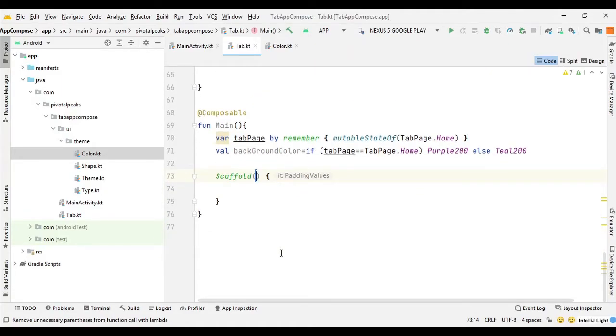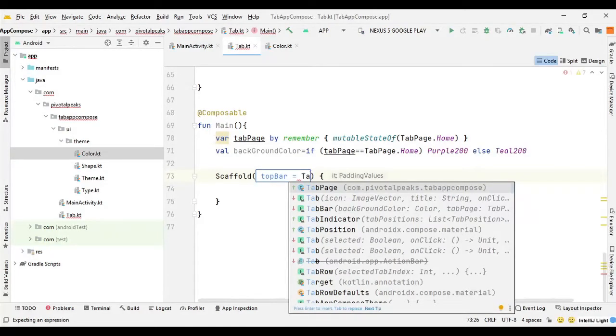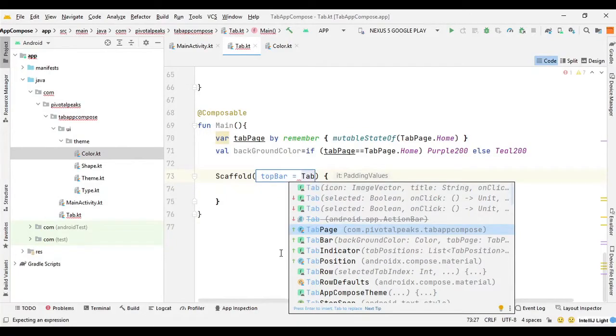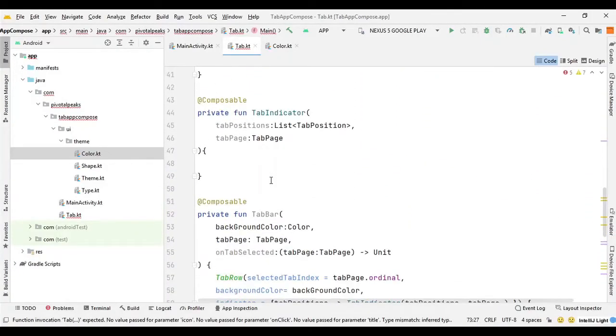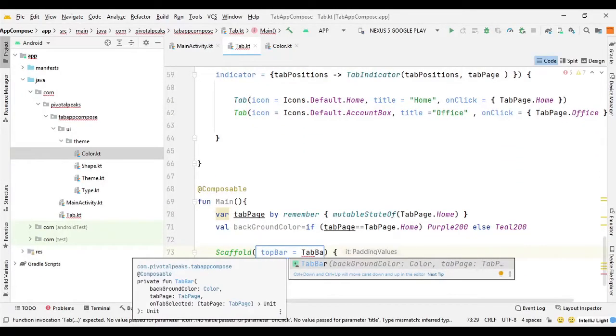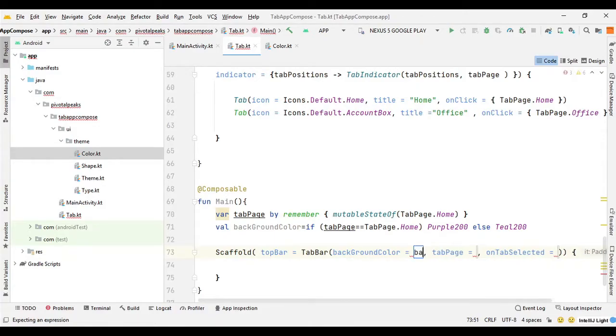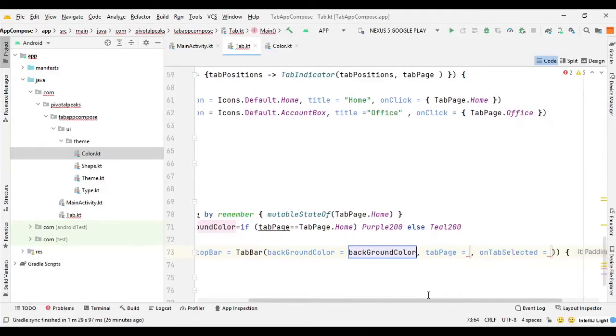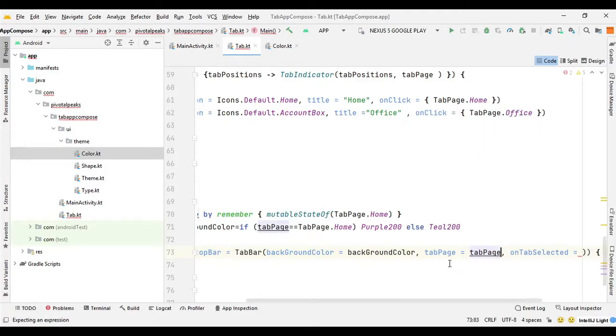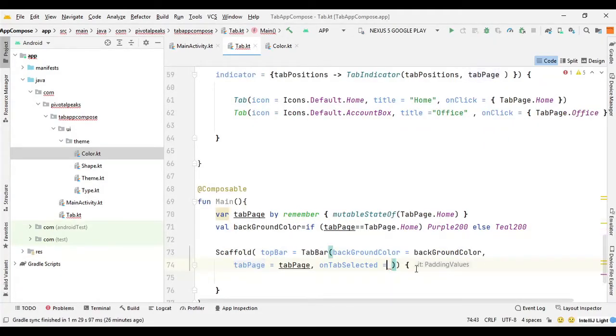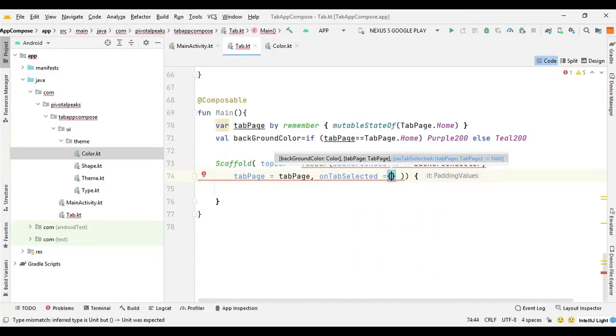So we will use the scaffold, and here I will say topBar, and then we need to pass our app bar. Sorry, no, we need to pass my TabBar which I created. Yeah, this one. So TabBar, and set the background color to backgroundColor, tabPage to tabPage. We can change the line from here. On tab selected, we can say curly braces, tabPage equals it.